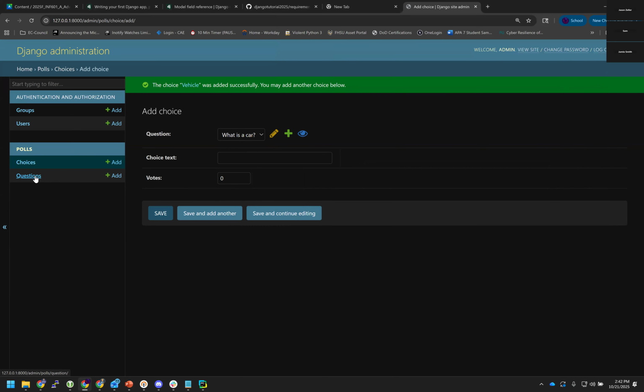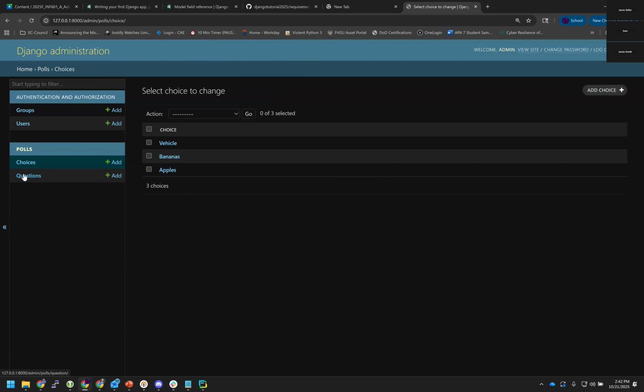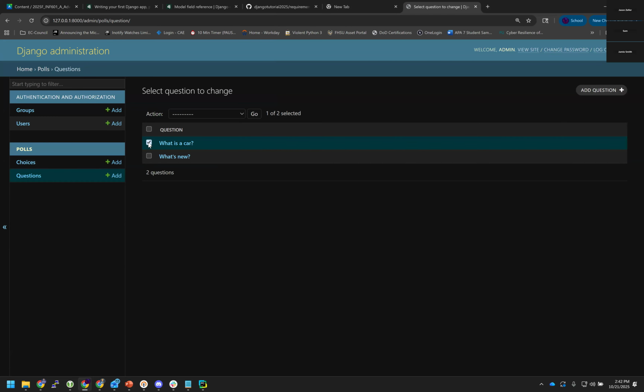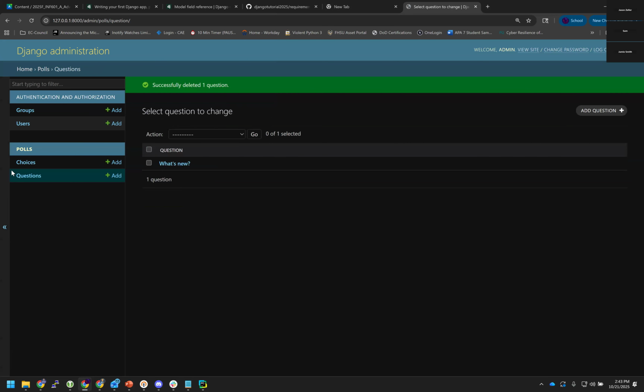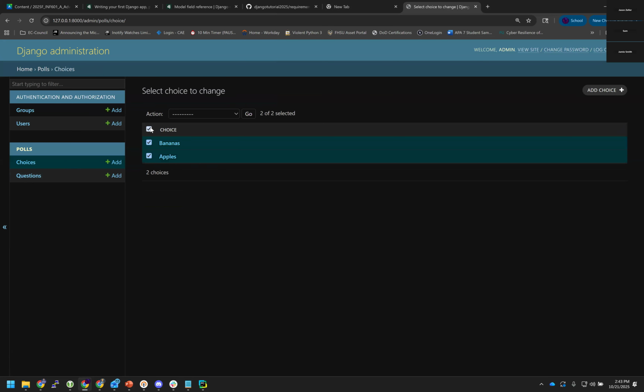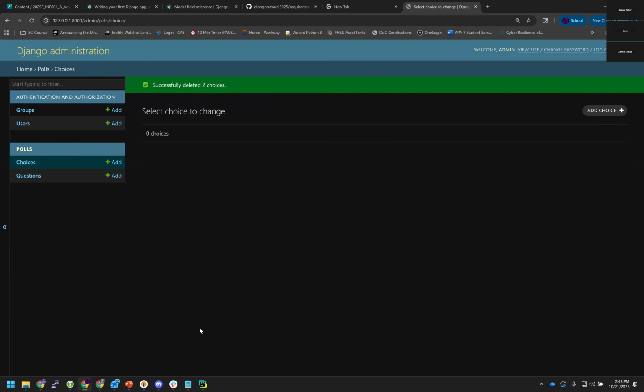All right. To keep going with our particular one here, I want to remove those. So if I come over here and go to choices and then questions, I could go, what is a car? Actions, delete those questions and hit go. It asks for sure that I'm going to delete those. Let's do that. Go up to our choices and let's get rid of our banana stuff here too. And clean that all up too.